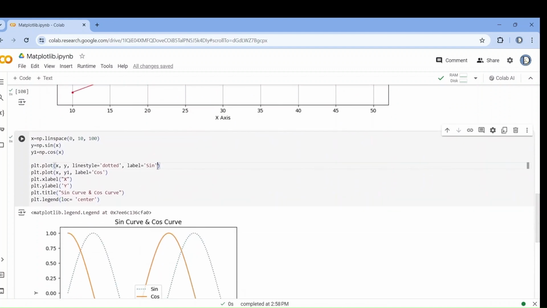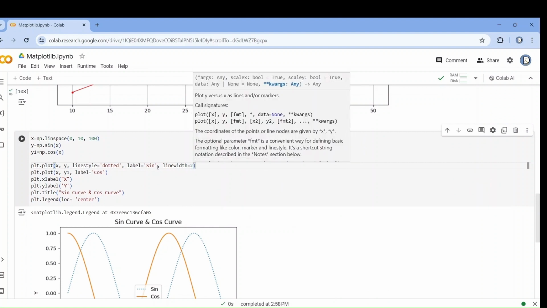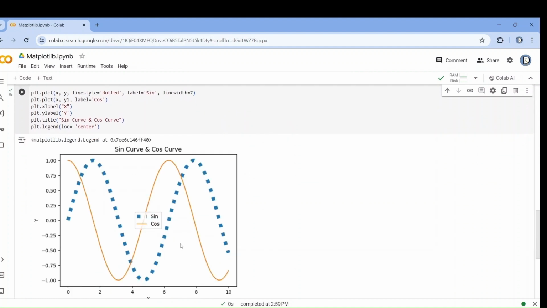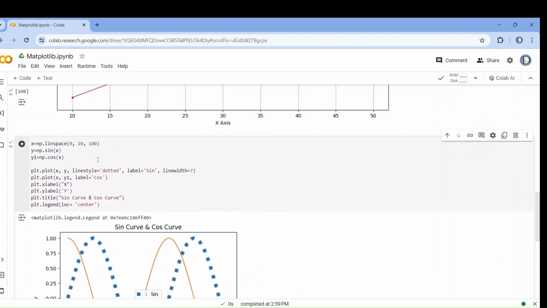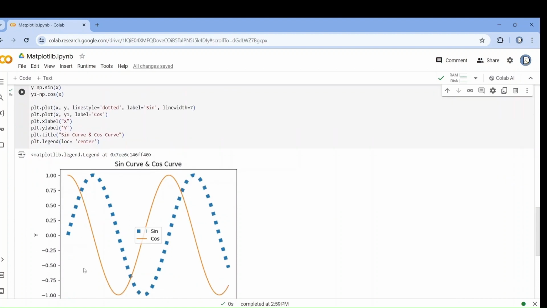Now, suppose if I give line width equals to 20, not 20, that will be huge. Give 7. Now, if I run it, see. Okay. So, you can decorate in your own way. Okay. Now, do the tan one also. Plot one more np dot tan x. Then plot that too. And label also.